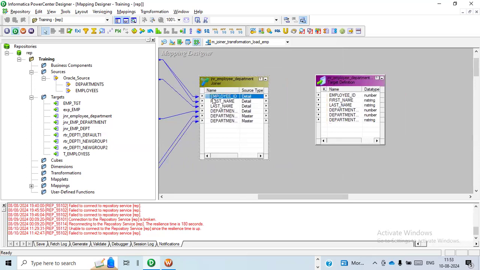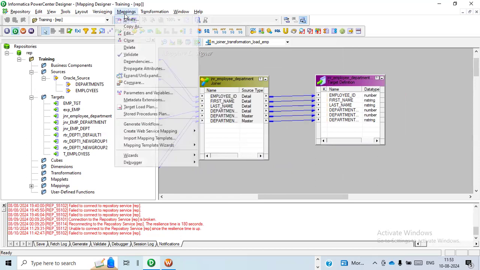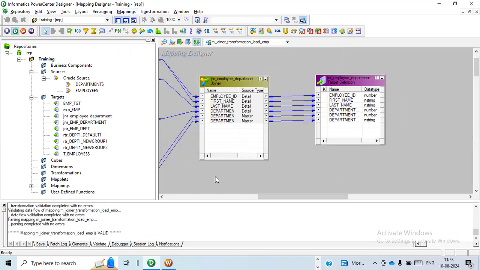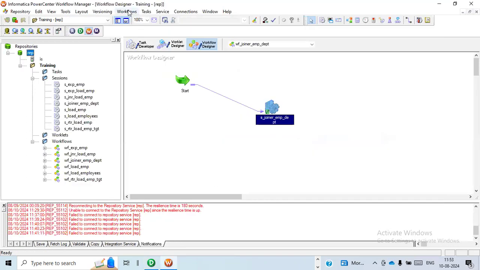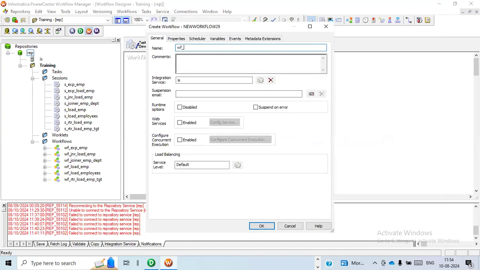Attach all the ports. Shift down arrow, or you can do select all. Bring all the ports. Make sure it is linked to the proper port. Go to the mappings. Then validate the mapping. Mapping is valid. Save it. Go to the workflow manager. Create the workflow as usual. Give some name, workflow underscore joiner employee department. Okay.